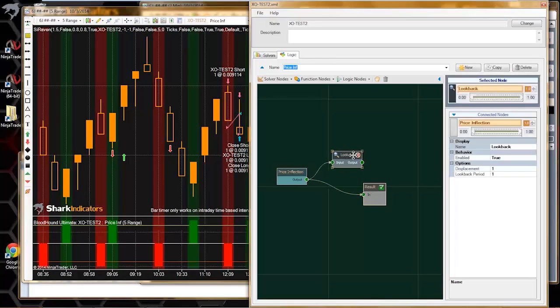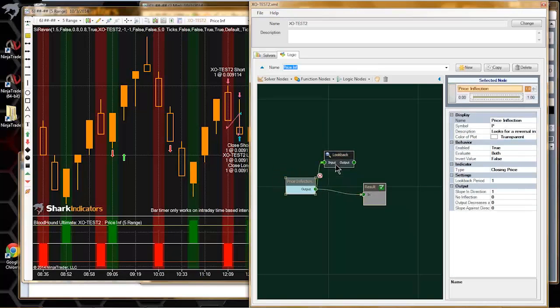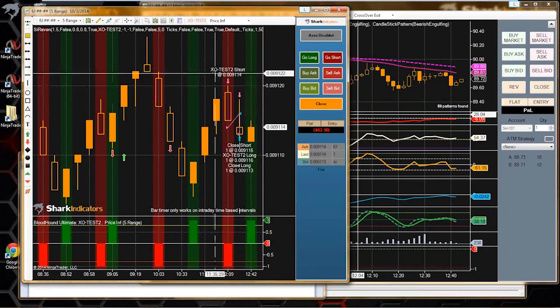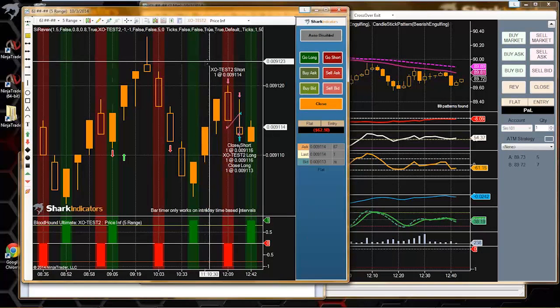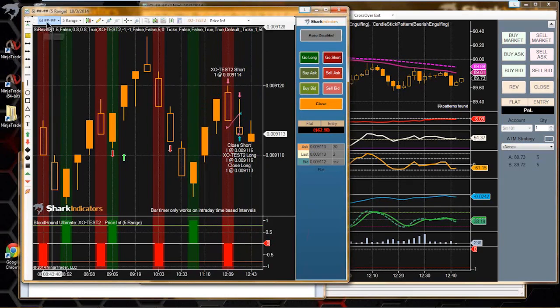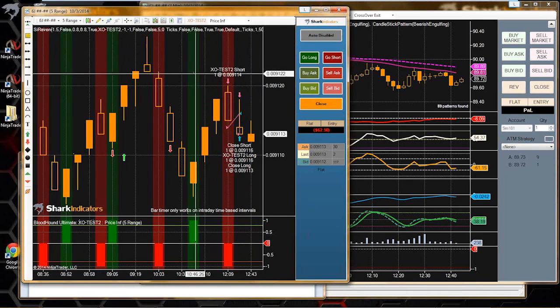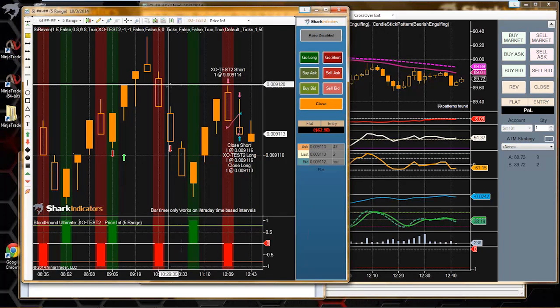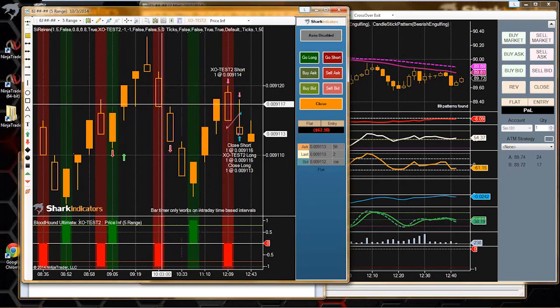Let me just get this back to the way it was. All right, so I have Raven on this chart. Raven operates on the chart that you put it on. So Raven is operating on the 5 range chart. So right now, Raven is only going to evaluate BloodHound signals based on the 5 range chart.